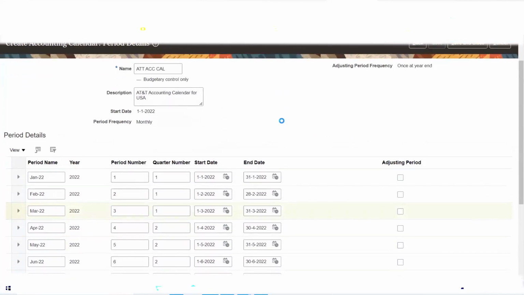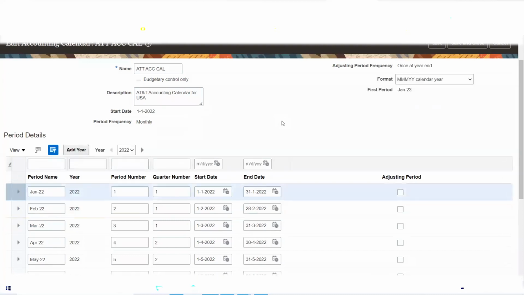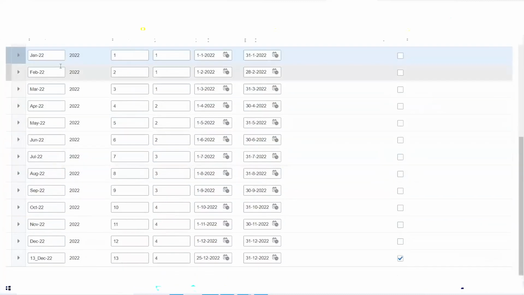So whenever you want to add periods for next year, you don't need to create the separate calendar. For every year, you don't need to create the separate calendar. We create only one accounting calendar for one country. Within the same accounting calendar, you can add the periods for multiple years. Now we have periods for 2022 year, Jan to December. So when we are moving to 2023, within the same accounting calendar, we can create the periods. Now we have periods for only 2022, Jan 2022, December 2022.